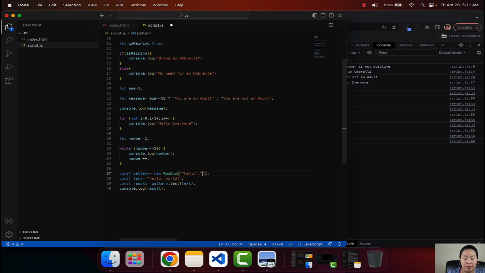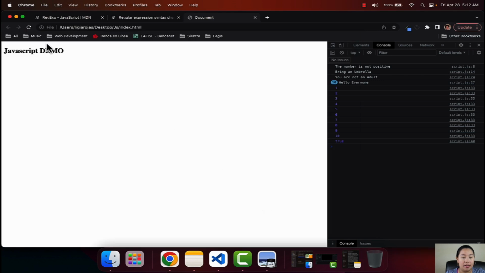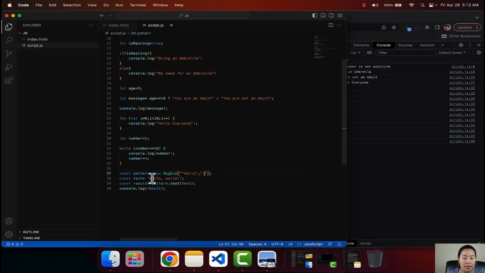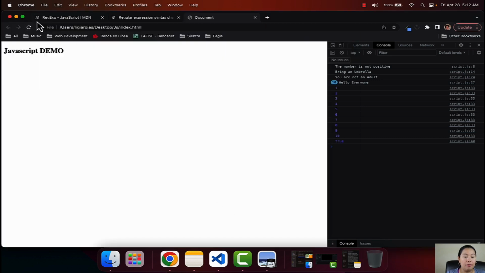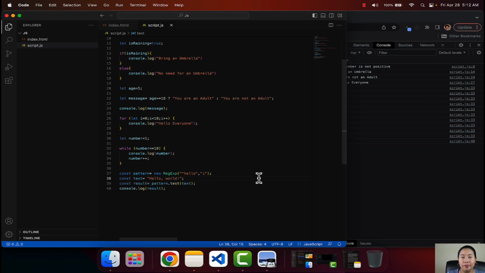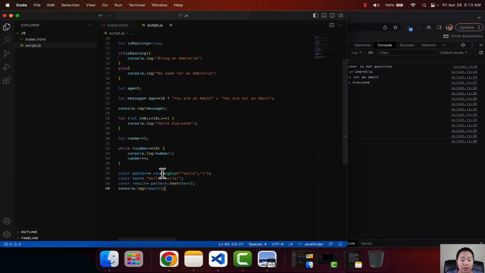So if you don't care if it's capitalized or not, just make sure to include the letter I at the end. And then you can add the letter H in capital, okay? Then let's hit save, go back to our code, hit refresh, and there you go. The result is still true. Okay, so that's how a regular expression constructor will work.